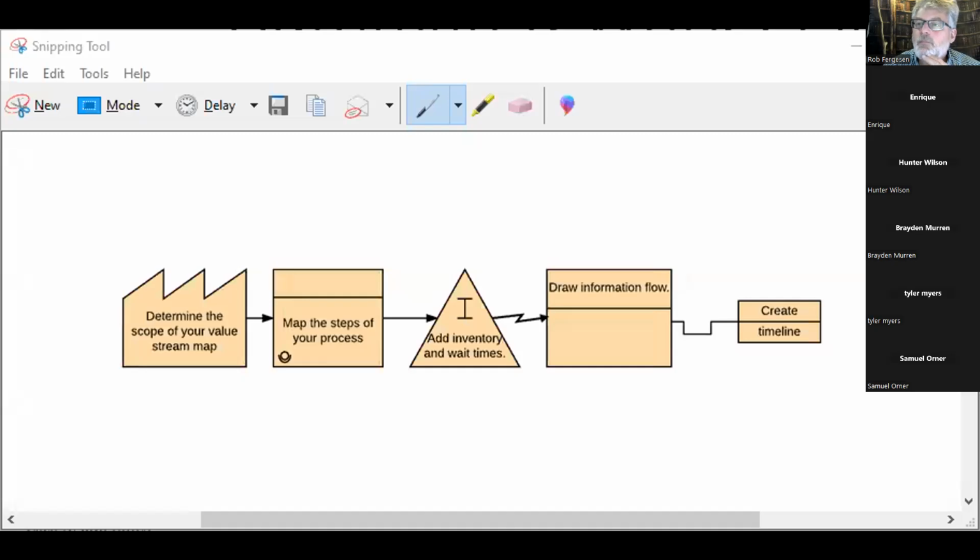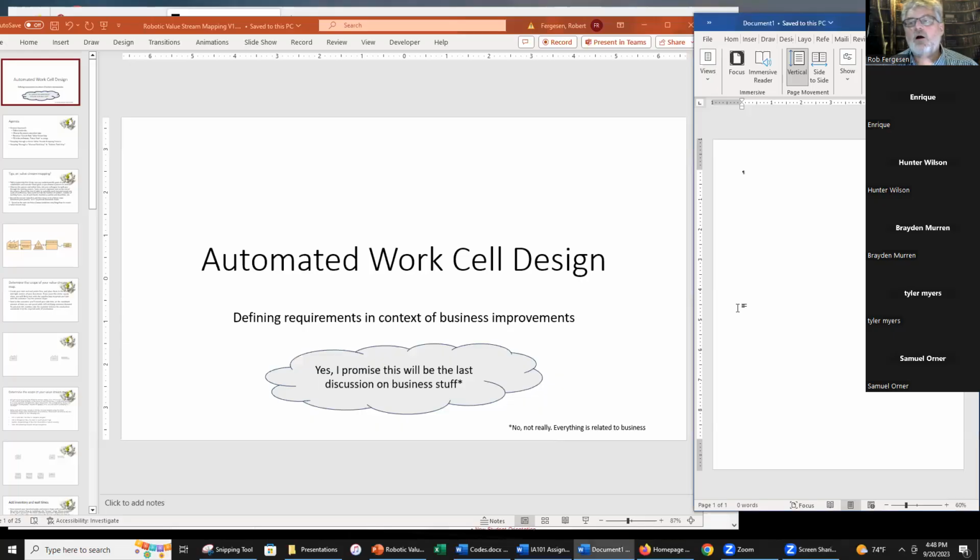Oops. Well, here's an example of value stream, but that's not what I meant to share. This is what I meant to share. All right, so let me try one more time. This is what I meant to share.